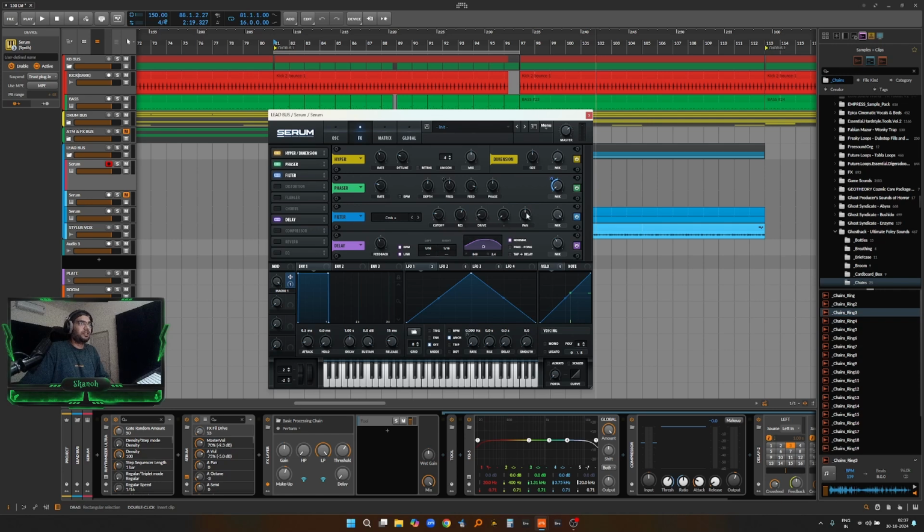And now let's see what we have. Now it's like dissipating squelches, and we can map this to the macro as well, say about 60.